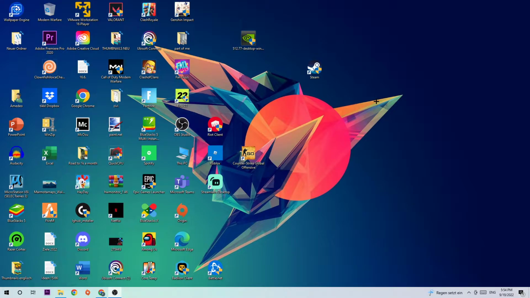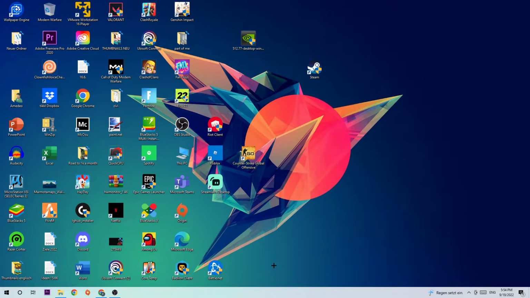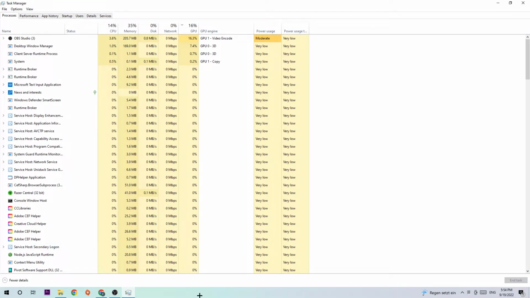So the first step is gonna be to navigate to the very bottom of your screen where you're gonna click onto the taskbar. You're gonna right click and open up your task manager. Afterwards just navigate to the top left corner where you're gonna click into processes. And then it's gonna sound a little bit basic, but trust me, it will help you a lot. And it will sound a little bit weird, but just end every single task which is currently running.